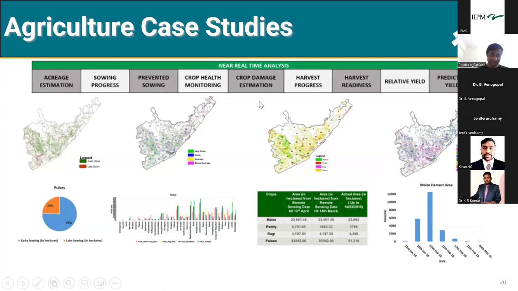This is another use case here on the agriculture side. Through satellite data, this is one district, and only one person generated the insights. At that time I was working on this particular district, and I generated these many insights through satellite data, and we verified each and every thing, like crop acreage estimation. We estimated the crop acreage: how much area is coming under pulses, which particular village is coming in the early zone, which in the late zone. All kinds of insights we can generate. Then here we can see the major harvest area, date wise, how much area has been harvested. This kind of insight we can easily generate through satellite data.